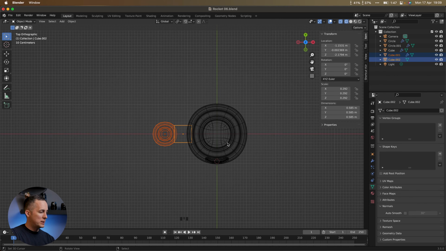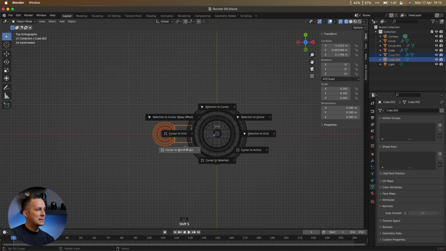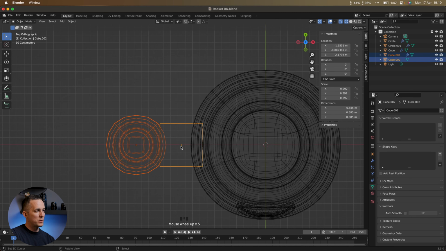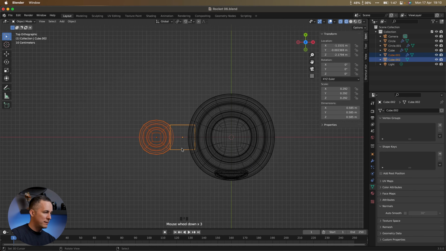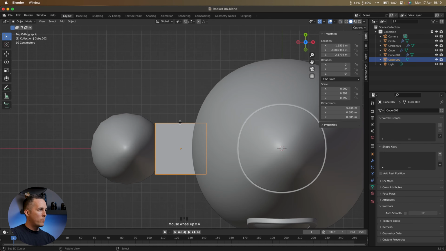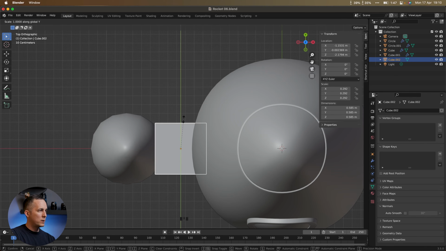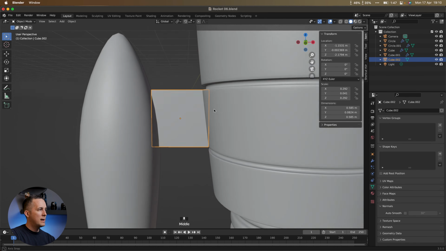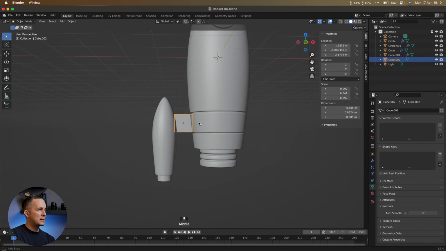What I should do is to move the cursor to the center, Shift S, and then cursor to origin, and then I will have this position, but I made a mistake. It doesn't matter, it is not a big mistake. It's cool to have it, so you can also learn from these mistakes. Okay, so I want to make this more narrow, so S and Y, because we want to go on the Y-axis like this. And this will connect these two parts.